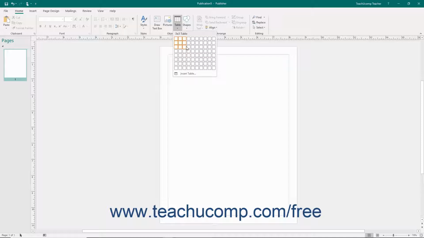The dimensions of the table will appear above the grid as the number of columns by the number of rows when you roll your mouse pointer over the grid. Click your mouse when you have the desired number of columns and rows highlighted to insert a table of the displayed dimensions into your page.